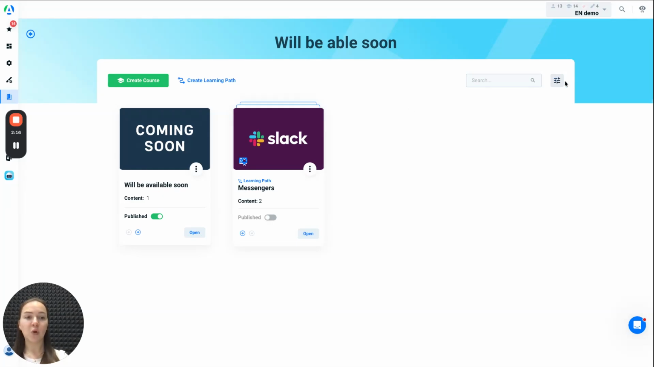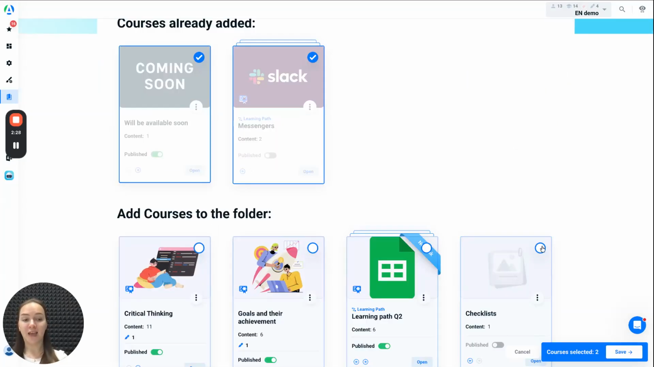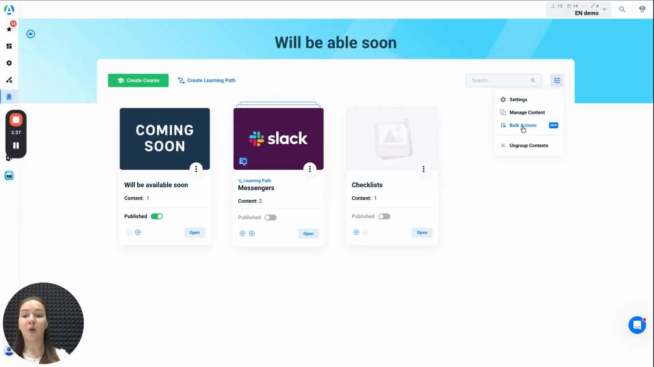The folder settings also include Manage Content. Here you can add or remove courses from the folder. The bulk actions are also available, letting you select all courses at once to copy or delete them.